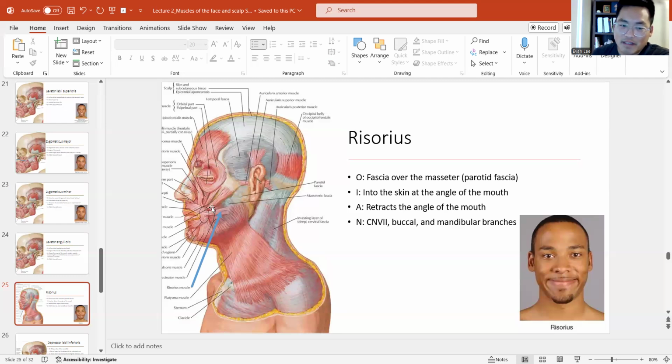So be careful of these. Think about the bones, think about the orientation, think about whether it's connected to the nose or not. Think about even the depths to some extent. So in this case, buccal branch as well as mandibular branch of facial cranial nerve 7.